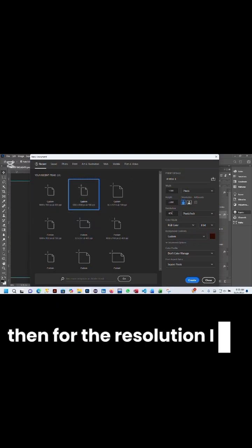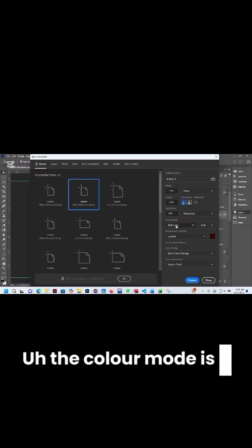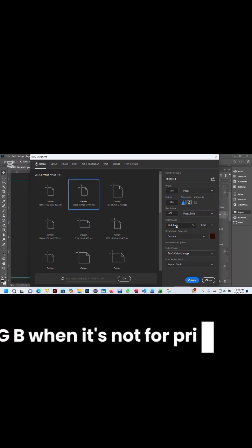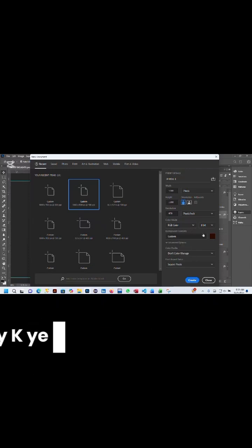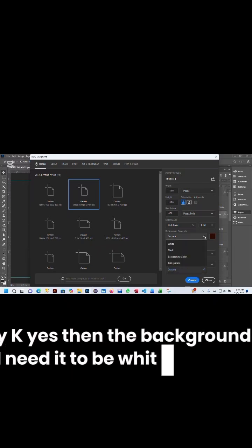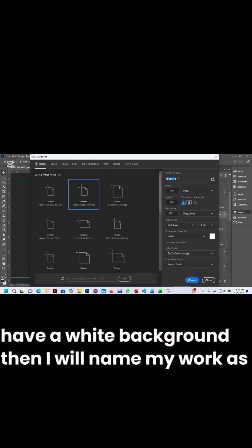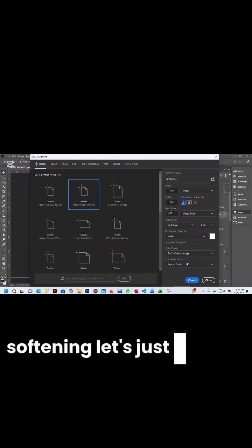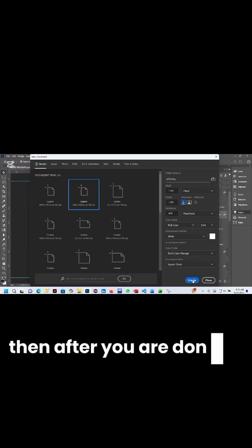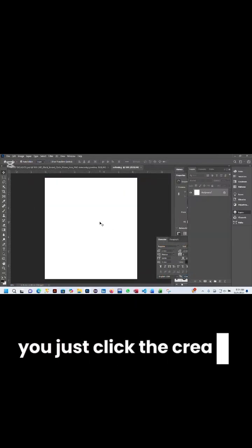Then for the resolution, I usually use a resolution of 400. The color mode is RGB when it's not for printouts, but when I'm printing, I'll use CMYK. Then the background, I need it to be white, so I'll just come here and have a white background. Then I will name my work as softening. After you are done defining your workspace, you just click the create button.